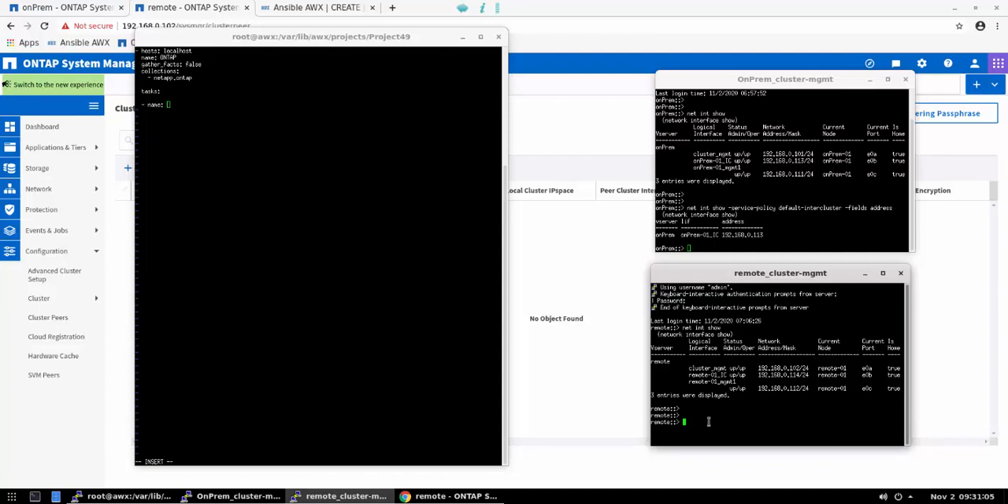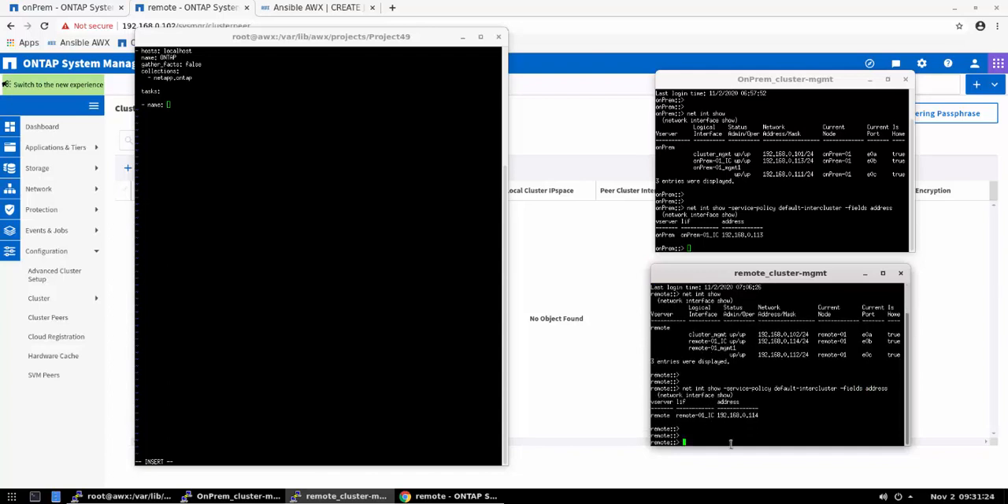At the remote cluster, the same command: service policy default intercluster, fields address. Yeah, we'll use this command. Get the intercluster IP, or intercluster LIF IP, for the source cluster.